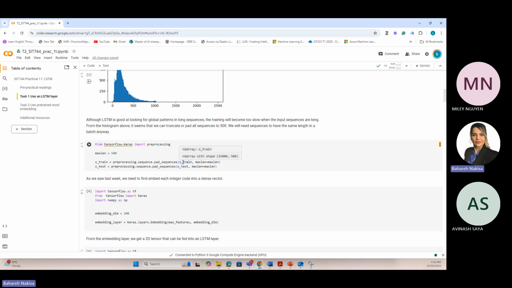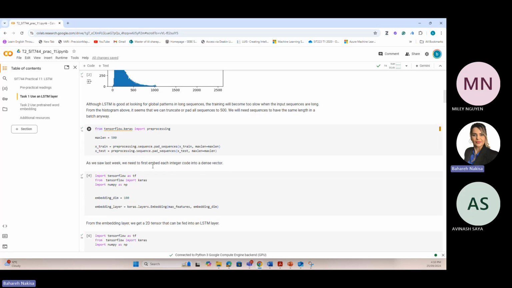So if you are getting all the sequence of the data for one of the movies, once we apply the padding on that data, if the length of the data is less than 500, then what would happen? It will add 0, right? If it's bigger than 500, it will just cut it, right?